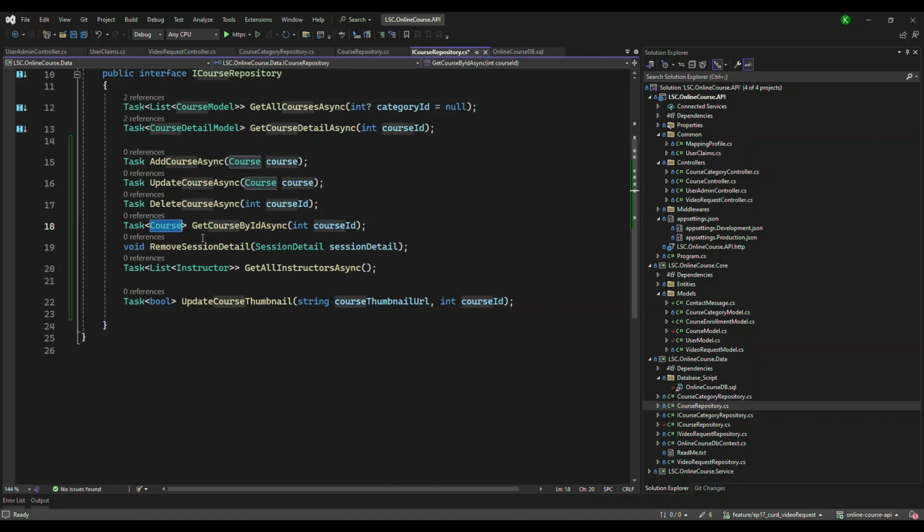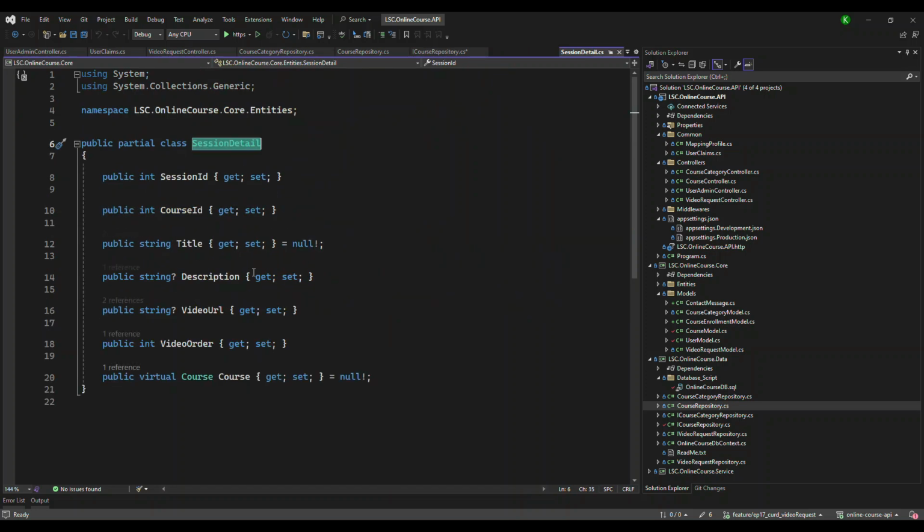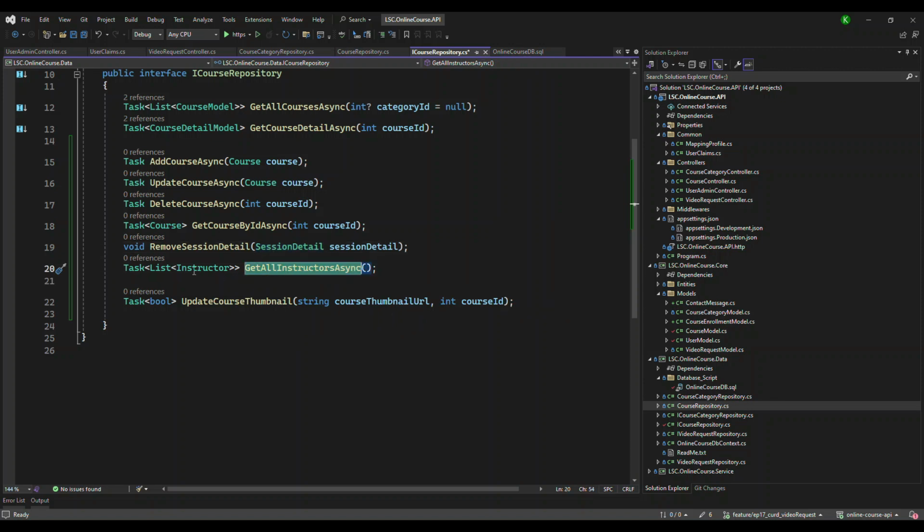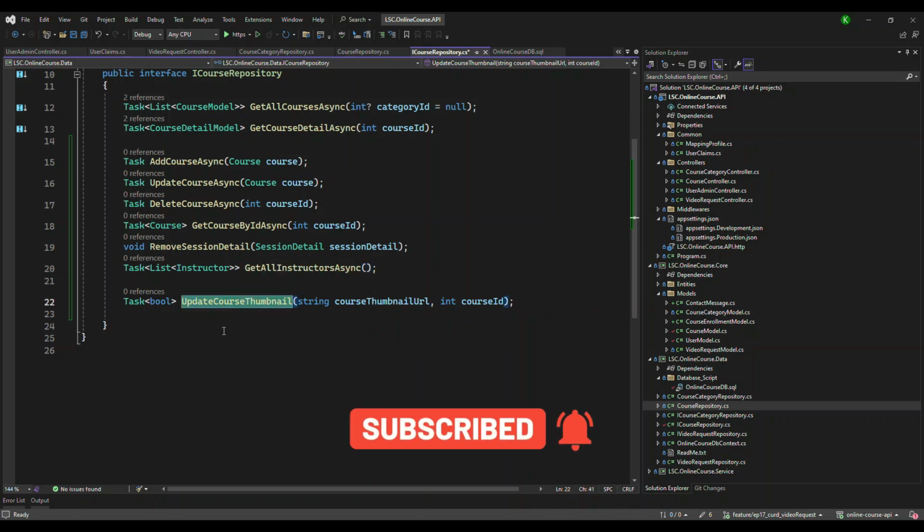Then there should be a way to remove a particular session of a course. The session details will have all the session-related information, because the course will have the main content and a number of sessions. If we start with a series of videos, one course is a video, but that course has multiple videos. That's called a session. Another method brings us a list of instructor information from the instructor table. And the last one is to manually update the thumbnail URL of the course table using this method.